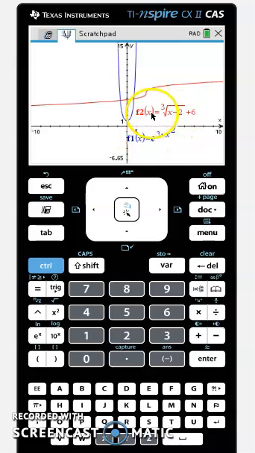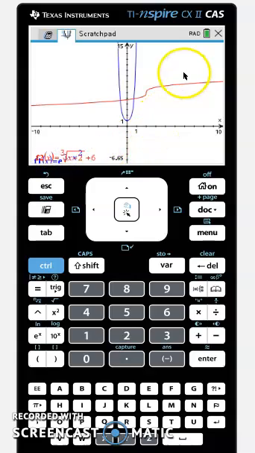If you want to move these functions, you have to use that, see that open hand? If you hold down the middle button, the enter button, and that'll clamp that hand shut, and then you can move these out of the way. Get those out of the way.